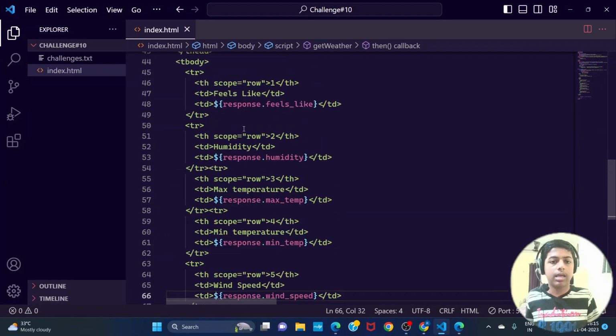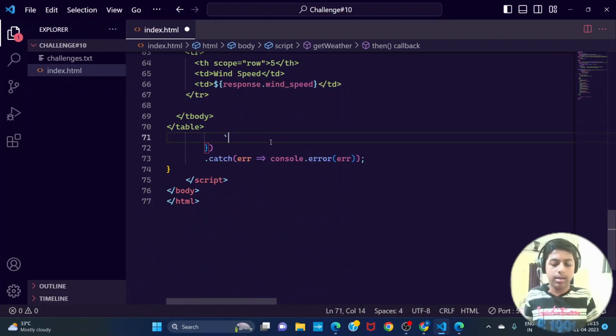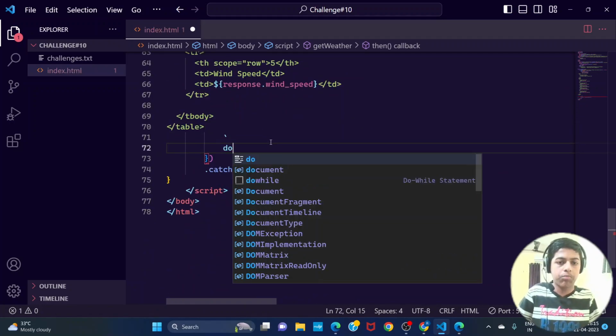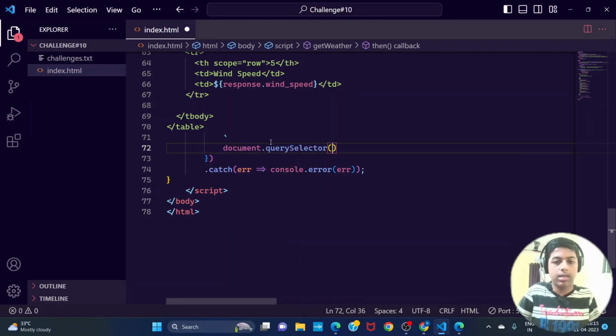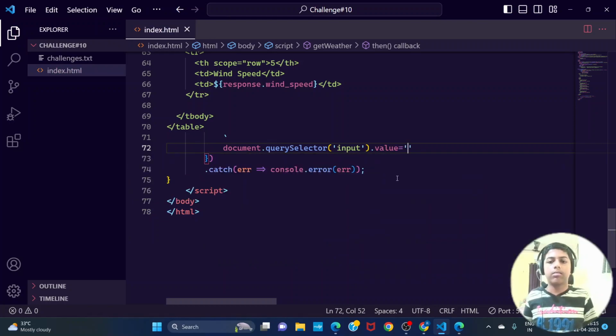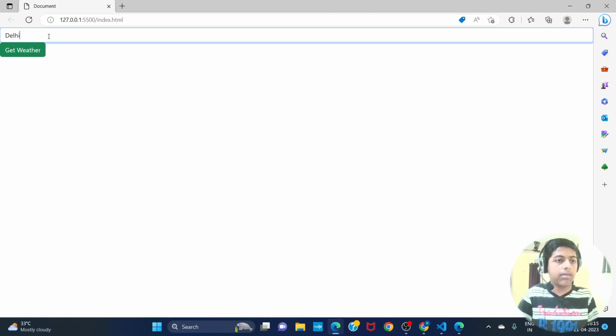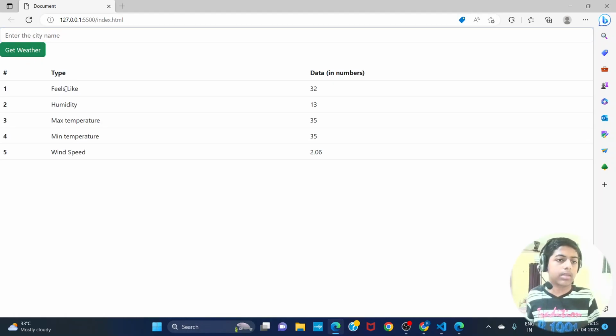Okay, so I just gave a plus equal to at this point, and after that is done, we are going to say document dot query selector input dot value equal to null. That's it. Let's save this and say Delhi. Feels like 32, humidity 13, max temperature 35, minimum 35, wind speed is 2.06. So yeah, that's the last project and we just completed that.